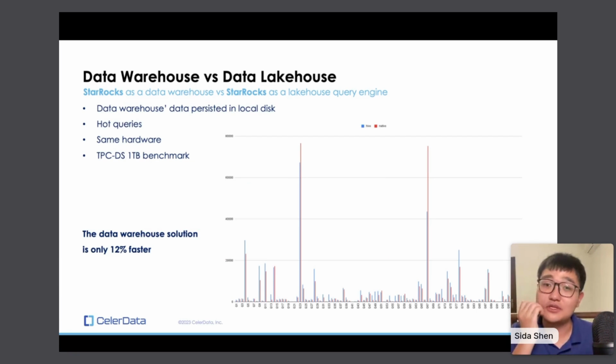And let's see the performance difference between StarRocks as a data warehouse versus StarRocks as a lakehouse query engine, right? So this is TPC-DS, which is a lot more complex, like the ad hoc queries that a data scientist would probably write, with a lot of joins, a lot of high cardinality aggregations. So the difference between StarRocks using its own storage in its own proprietary format is only 12% faster than it's sitting on top of Apache Iceberg. For this case, Hive, sorry, sitting on top of Hive, right, with Parquet files. And this says a lot, right?